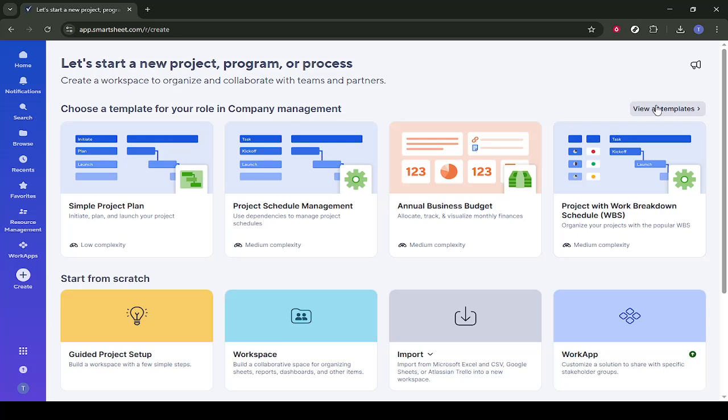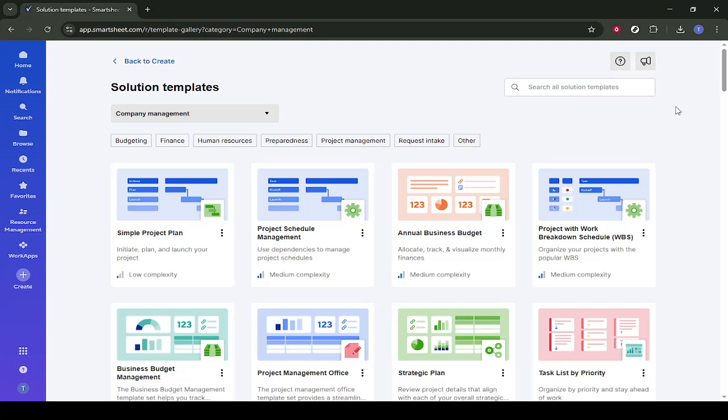building everything from scratch. Once the template gallery is open, look for the link or button that says View All Templates and click that. This expands the full library so you're not limited to just the recommended or recent items. It's helpful because budget templates can sometimes be under different categories.